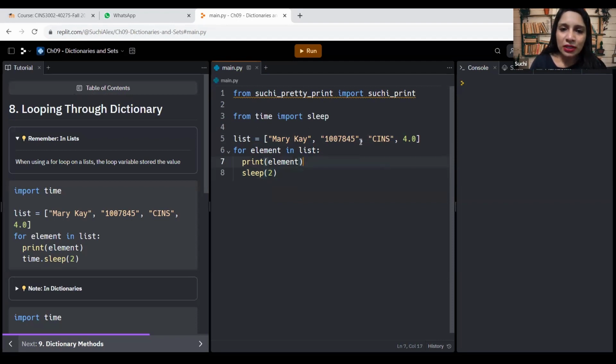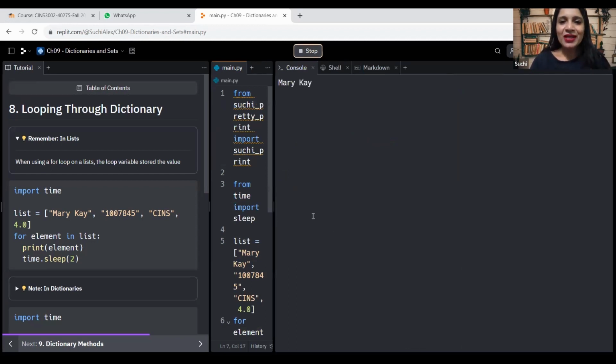If I could see the run button here, I would really appreciate. There you go. So it's printing Mary Kay because that's the first element. And then the second element, 2 seconds. Third element, 2 seconds. Fourth element. So it is looping over the elements, and we have seen that.